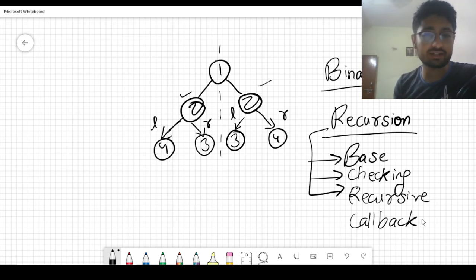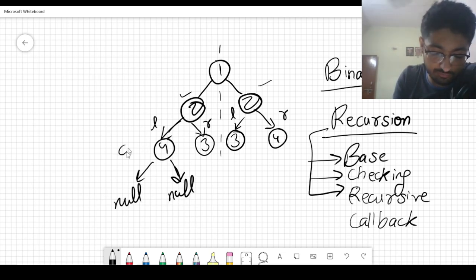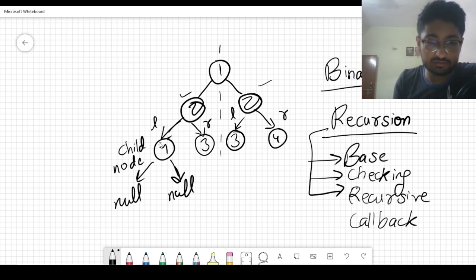Okay, so now first let's find out what the base condition is for this whole problem. The base condition is where the code should terminate. The code will terminate at the point when the left and the right pointer are null, or when we are at the child node. So this is somewhat a child node, or the leaf node, you can say. At these points the program should terminate because we cannot go any further down. So the program will terminate when we encounter a left and right child of any node equal to null. So that's the base condition.